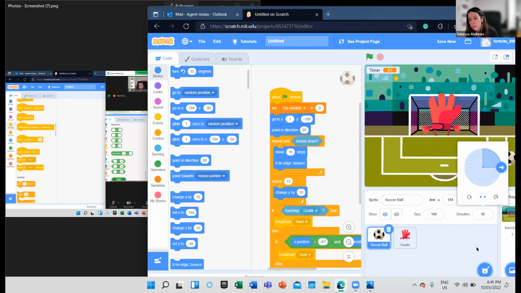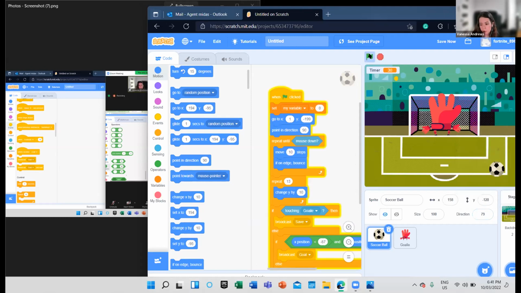Yeah, and so try again. Why does it start at the angle 79? That's kind of strange. Did you add set rotation style left-right as well? Oh, where is that? It's under motion, I think.